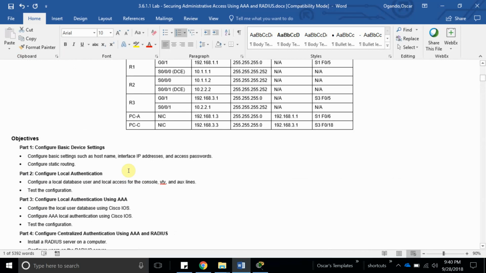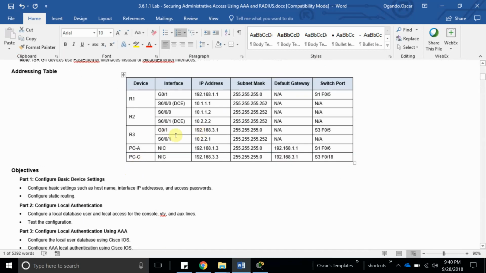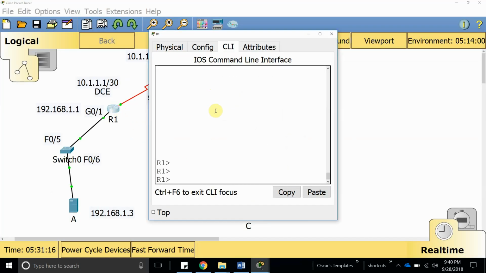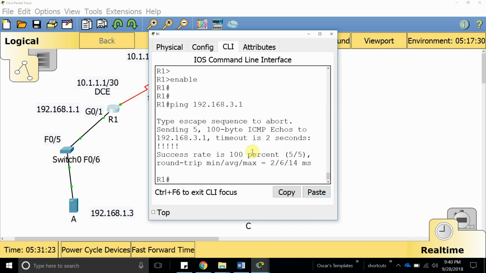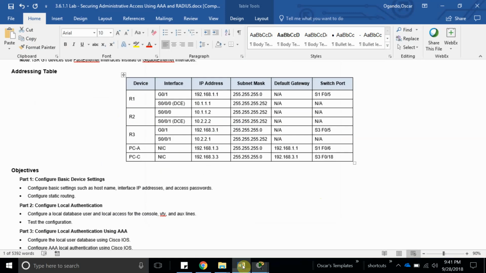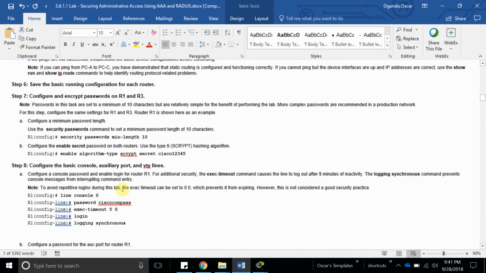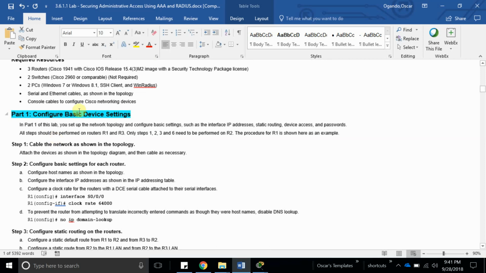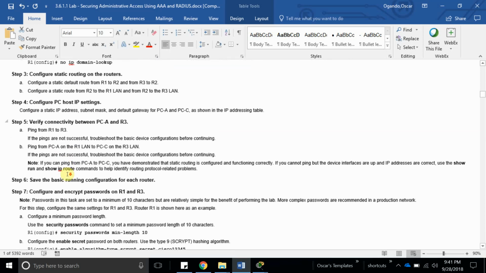So let's take a look at which one is the IP address of Router 3. I can go ahead and ping this one from Router 1 to make sure that our connectivity is working. Let's ping, paste. And here it is working. What else do you have to do? Basic configuration, that's all done.